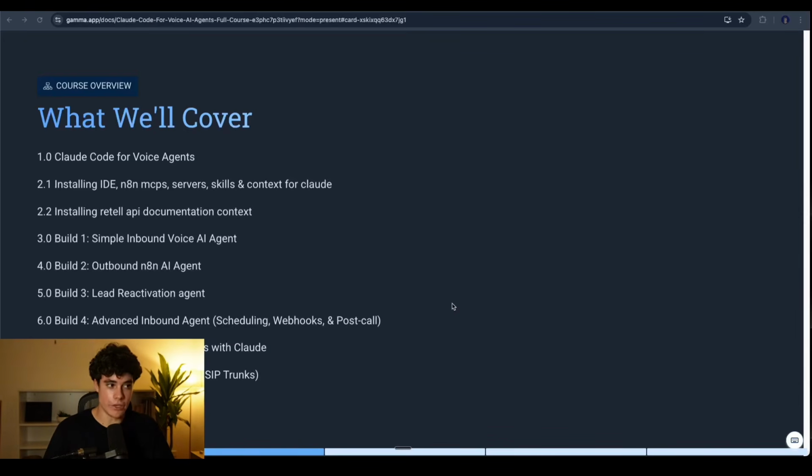2.1 is going to be installing our IDEs, N8N MCPs, all of our servers, skills, everything for Claude to give it context to go ahead and build N8N workflows automatically. That's right. You don't have to design any N8N workflows anymore. And that's going to work in combination with our next part, which is going to be 2.2, which is installing our Retell API documentation context. This is going to give context to Claude so it can actually go ahead and create all of these voice agents instantly using their API documentation.